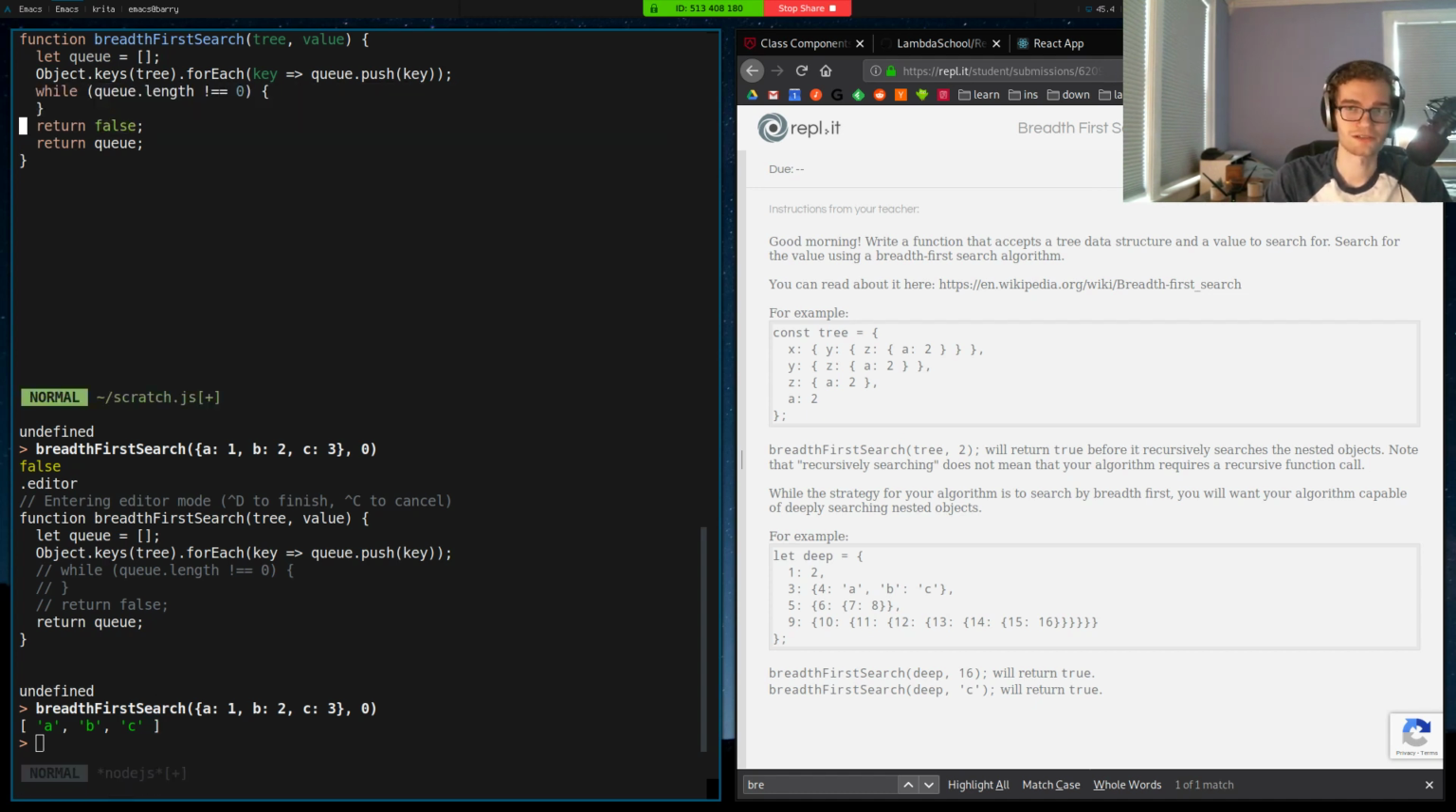Now what I want to do is search each one of these. If it's some value, I want to check whether it matches the value I'm looking for, and then return true. If it's another object, another tree that has child nodes, then I want to add that to my queue. The first thing I want to do is take the first person in line. With breadth first search, I want to go in order. So I could do something like const item equals queue at 0.